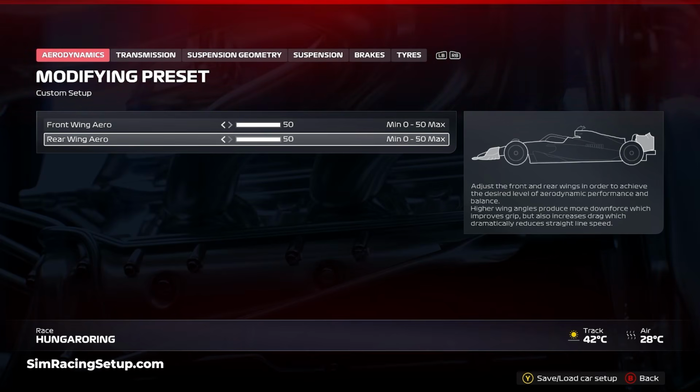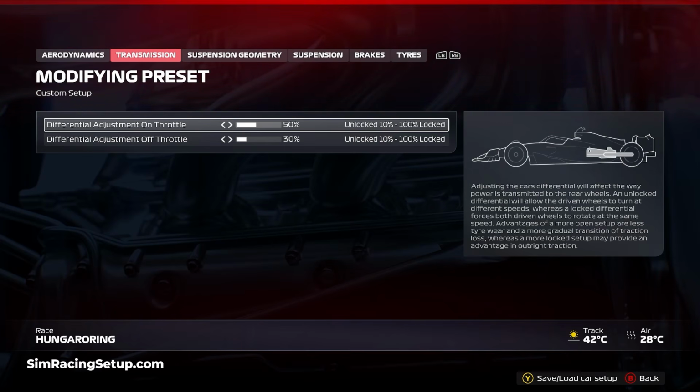Hungary is a circuit with a lot of slower corners, and traction out of corners such as 1, 2, 7 and 12, just to name a few, can be hard to come by. For this reason, I've set the on differential to 50% to really help you limit wheel spin as much as possible. Again, this is a different approach to many time trial setups in our pro setups, but it's one of the key differences that make this a good, stable race setup.